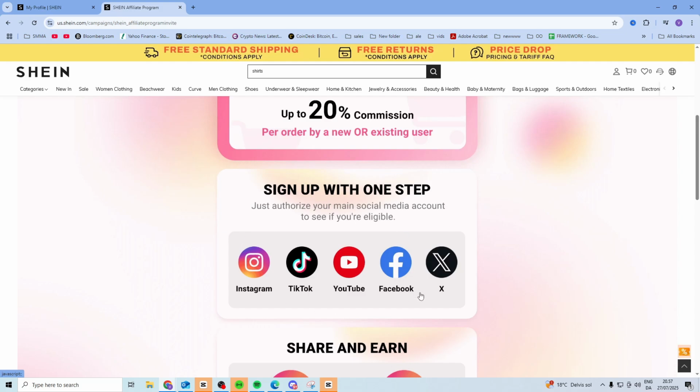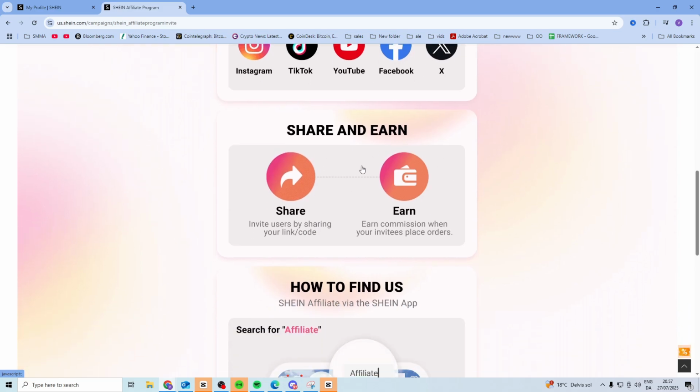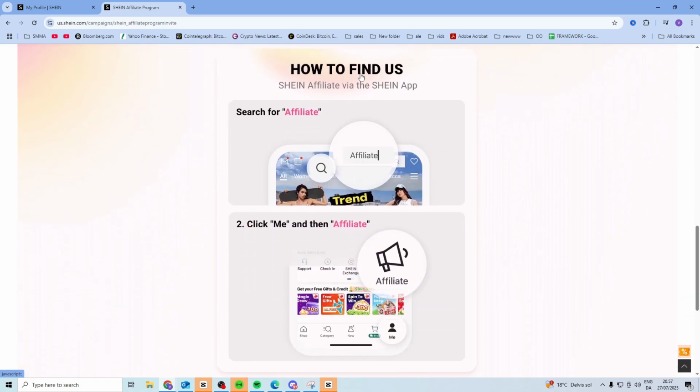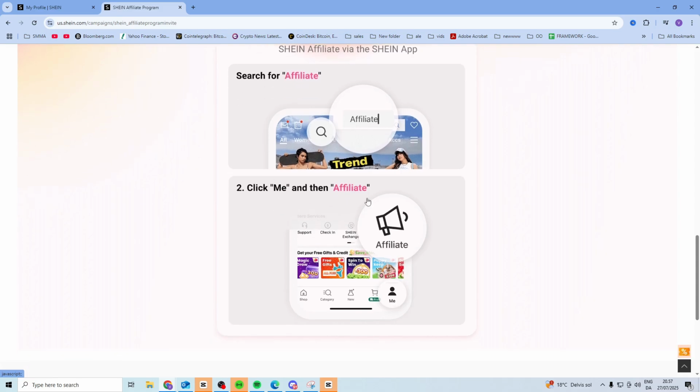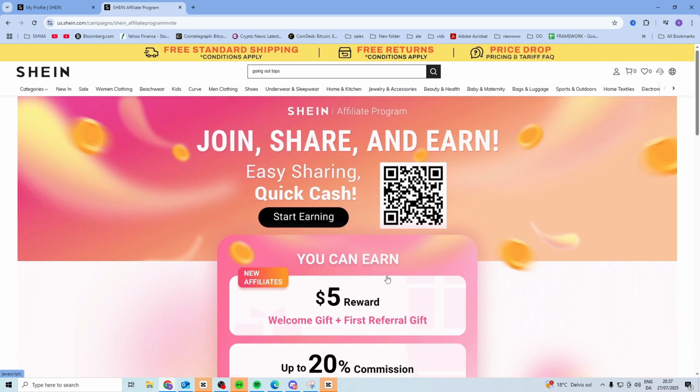If you're eligible, you will get accepted, and then you will have a unique code that you can share to your following or your friends or whatever, and then you'll be able to earn commissions whenever you invite these people and they make orders. So that is basically how it works. It will show you here how you can sign up, search for it in here, and just click there and affiliate. These are the two ways, or you can find the QR code.